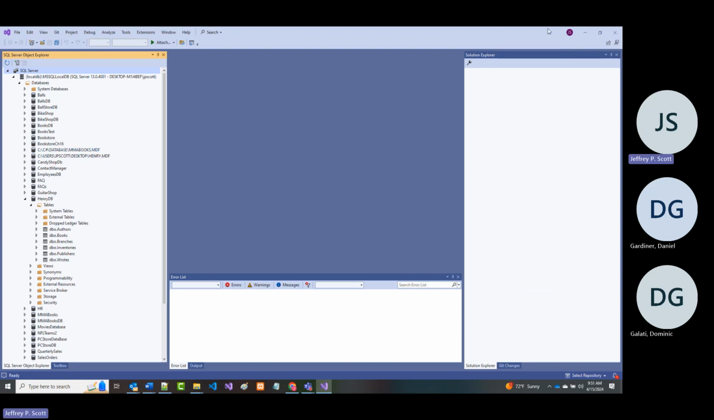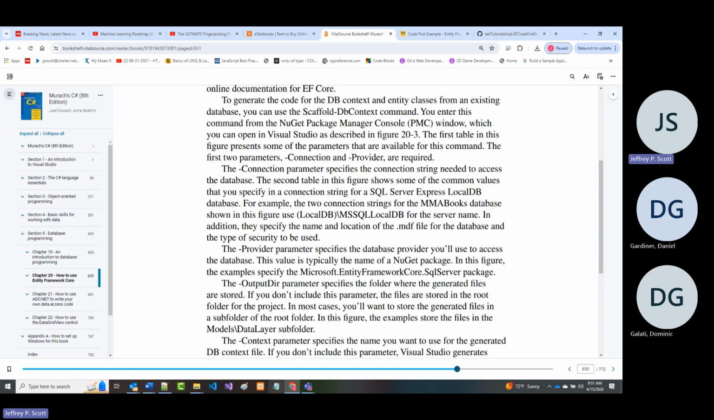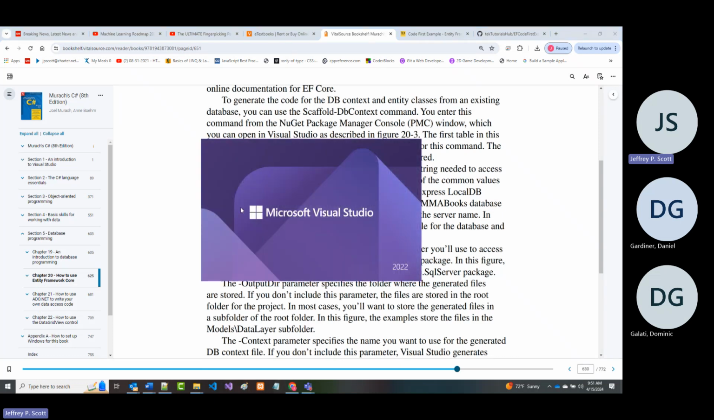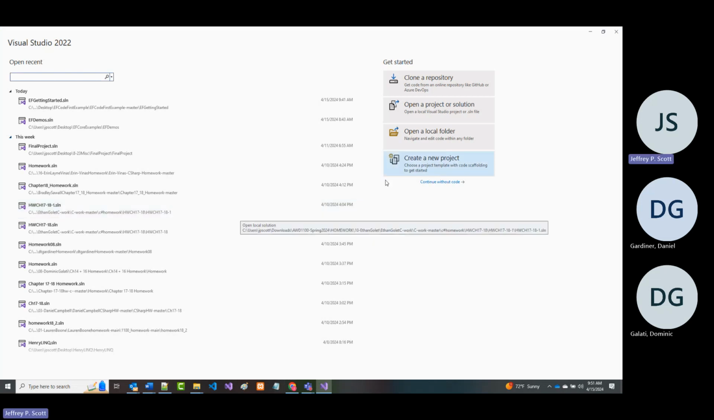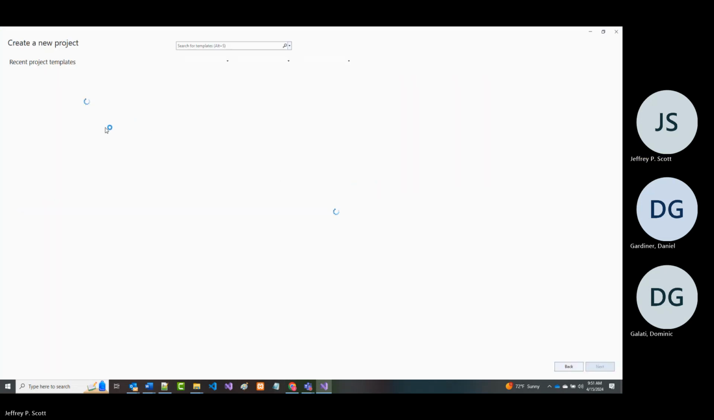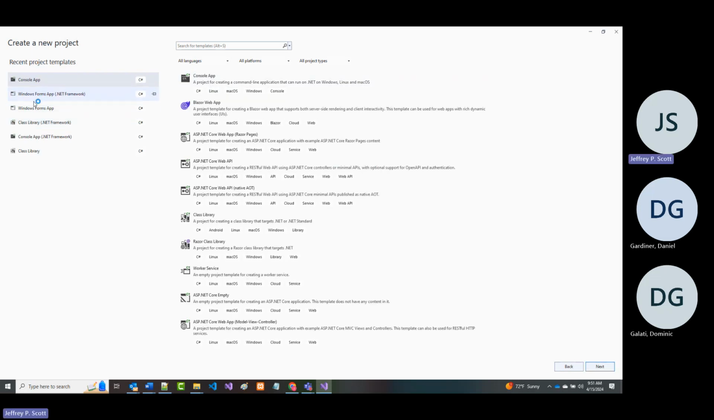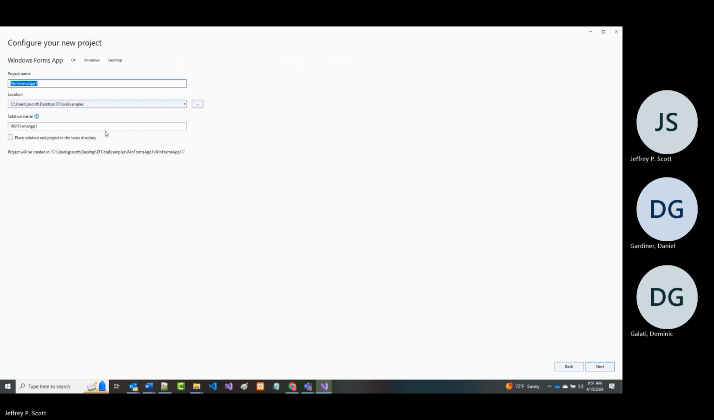So what I'm going to do is close this, go back, and start up a new project. It will be a Windows Forms app, but not with a .NET Framework. So right there. I'll call it Henry DB. That'll be the project name. Actually, I'm just going to call the solution EF Core.